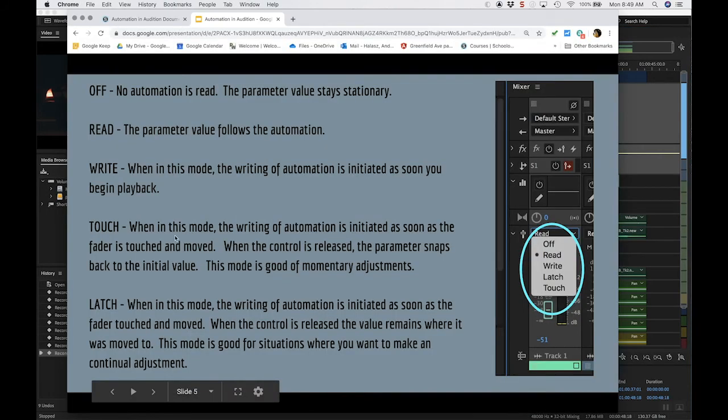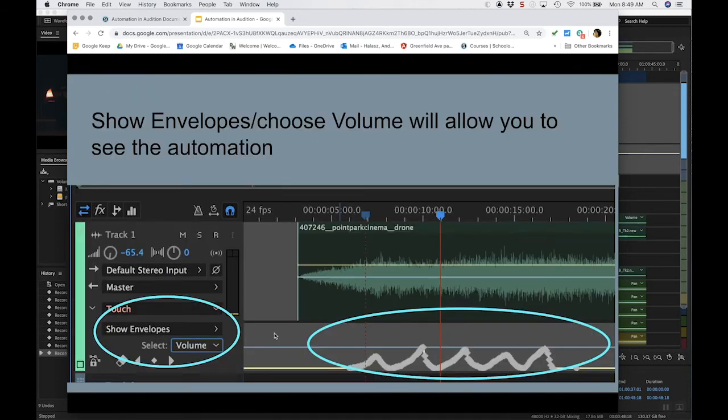Like I said, I prefer touch 99% of the time when I'm mixing. I don't use latch very often, but there are certain uses where you might want to use it. If you want to just set a level and just let it ride, that's where it would work. As I've been showing you, the way you can see the automation is by going to the edit view.